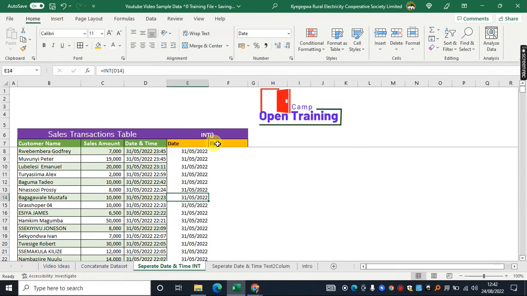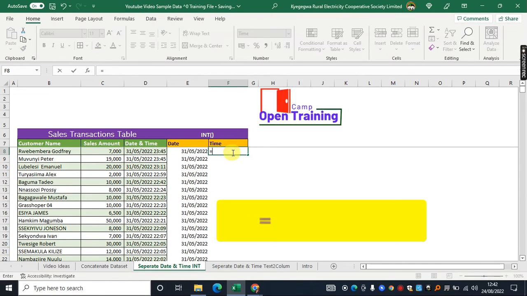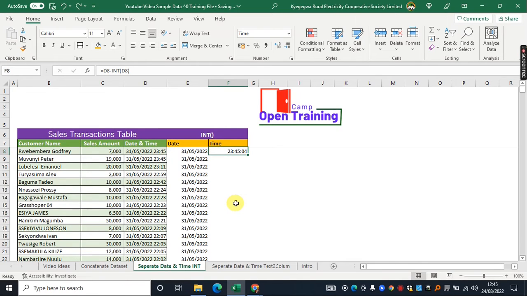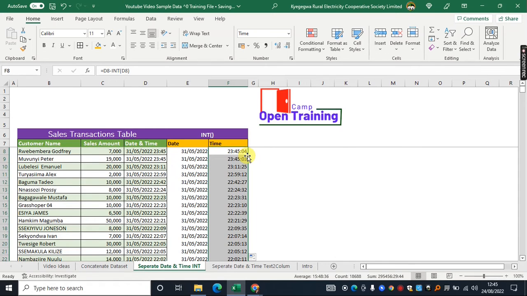To extract the time portion, you'll come over to this cell and say equals, select the cell that contains the date and time values, minus, we need to subtract the whole number, which is the date, so that we can retain the time portion. So you'll open the INT function, select the cell that contains the date and time values, close parenthesis, hit the enter key on the keyboard, and there you go. Now you have your hours, minutes, and seconds in a separate column. You can double click on the fill handle to drag the formula to the rest of the cells.